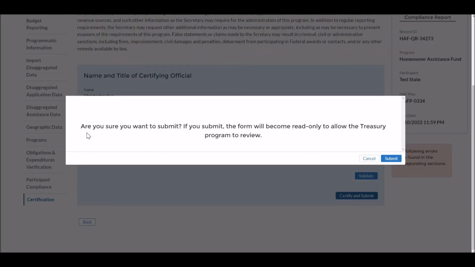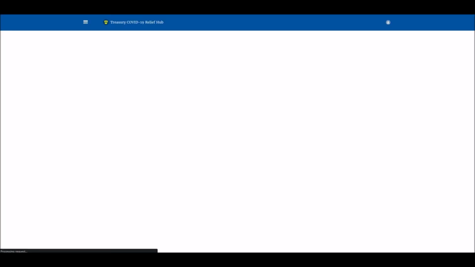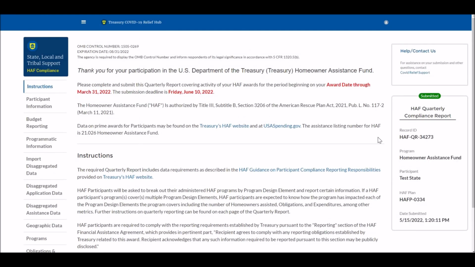A pop-up box will appear saying, are you sure you want to submit? You can read this, and if you're sure, you can click submit. You can cancel out to go back into your report and make edits. In this case, we're sure. We want to click submit. We'll go ahead and click it. And like that, our report is submitted.